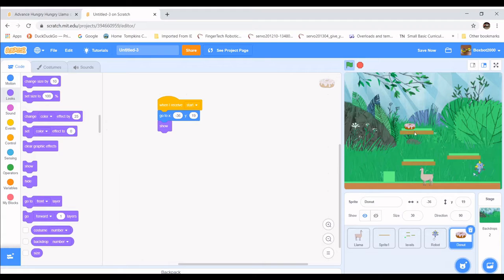So let's test this out. So I'm going to move the donut over here, and when I click the green button, it'll appear right there. Excellent. Alright, so now we have this. Let's program the donut to disappear when it detects it's touching the llama, and then add points to a score. So we're going to use that score to switch the levels between the two levels.